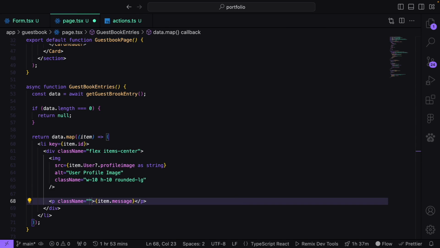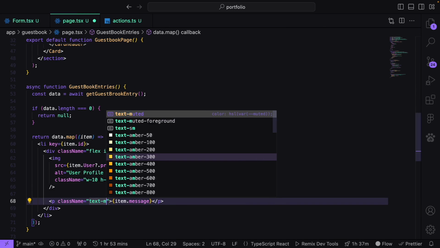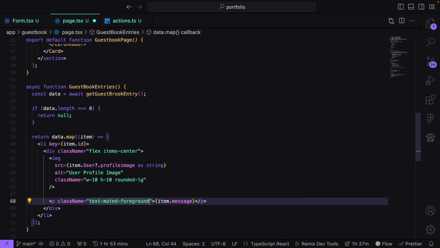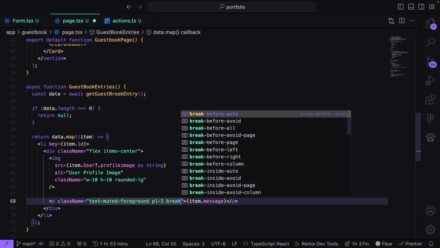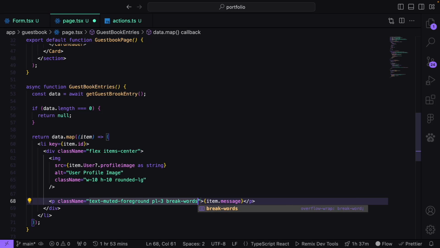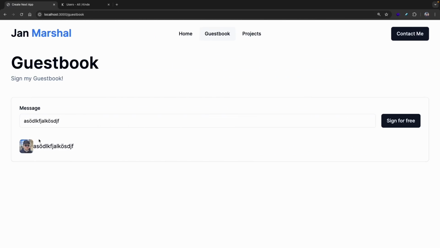And what I want to do right here is, let's say text, which will be muted or foreground, so this grayish color. Then let's also get a bit of padding to the left, so padding left of 3, and then let's also do break words. So if we have a bit of a too big sentence, I guess, that it breaks the words so that we don't actually go overflow of the container. So let's save that. Let's again go back. This should now already look a bit better. Yes, this looks quite cool.